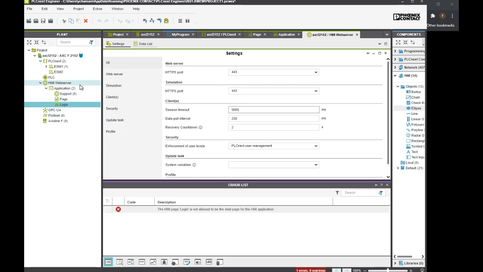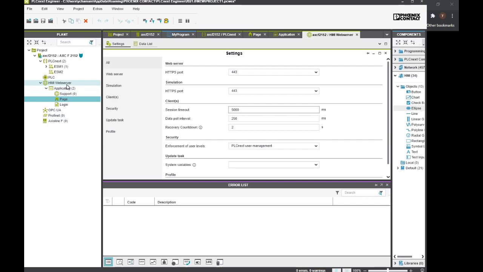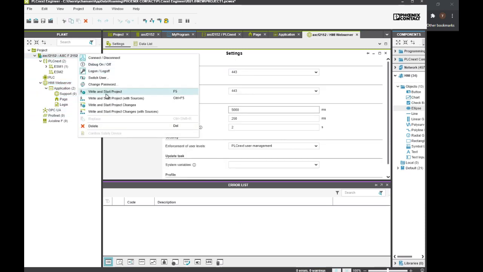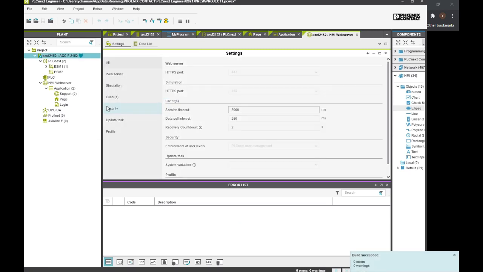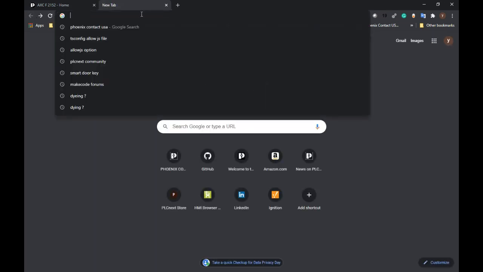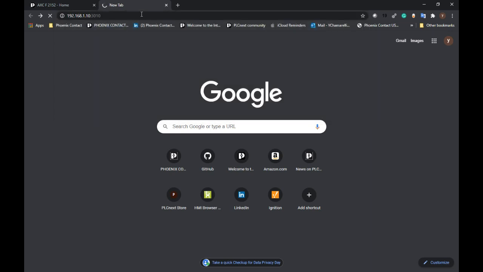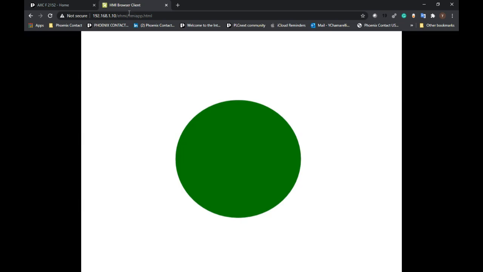So a detail as well. The login page needs to be set up to be a startup too. And then you just need to redeploy the project. And that will ask... I don't know why it didn't go on the first try here. Oh, IP address.